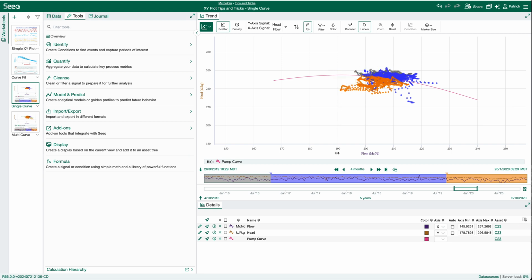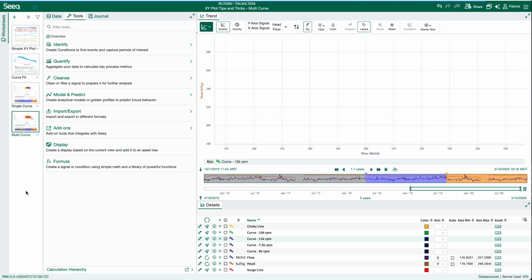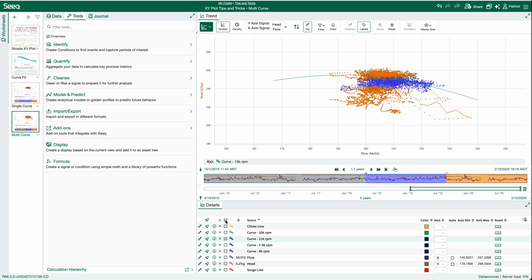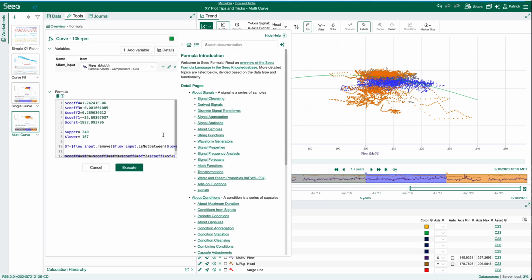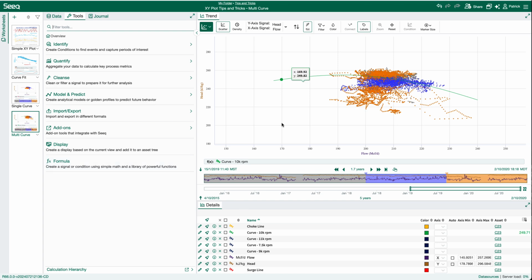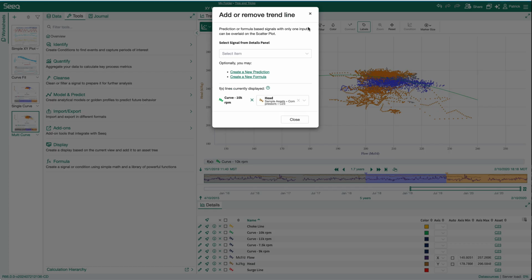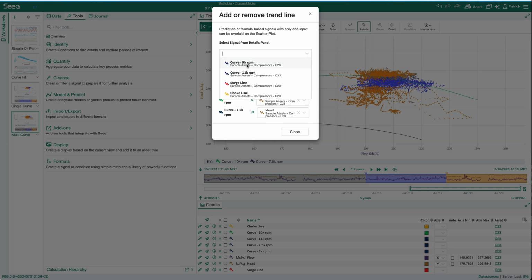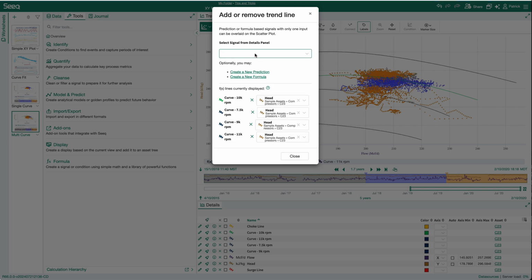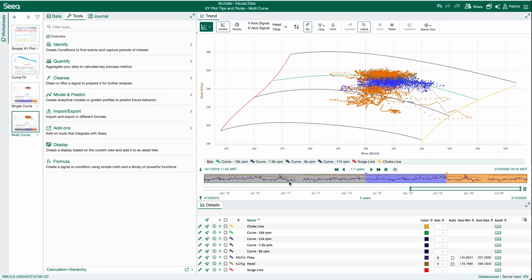Now this capability is not limited to a single curve, so in some cases we might have multiple curves. Let's switch here. This is an example of a compressor, and in this case I might have multiple speed curves and maybe a surge line and some other things. So as long as I can express these in a formula, we can also add these to the XY plot in the same fashion. So I'll come up here to my add trend line, and I've already pre-configured these, and I can just add these to my trend here or to my display. And so in this case, I can show a compressor map.